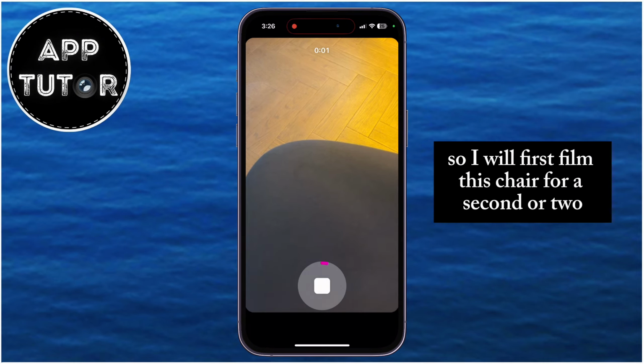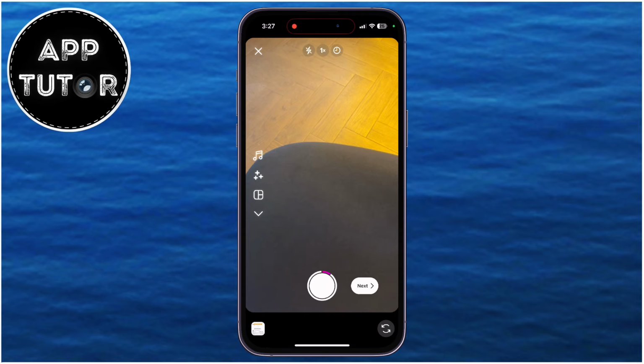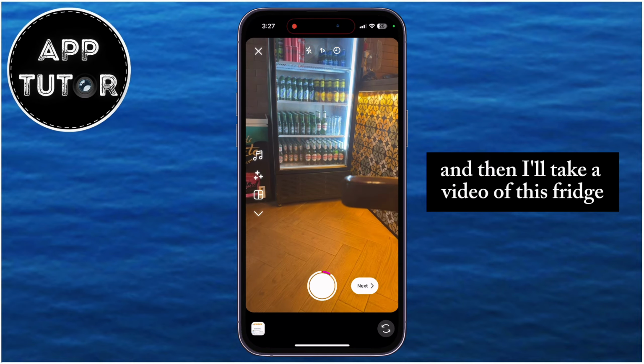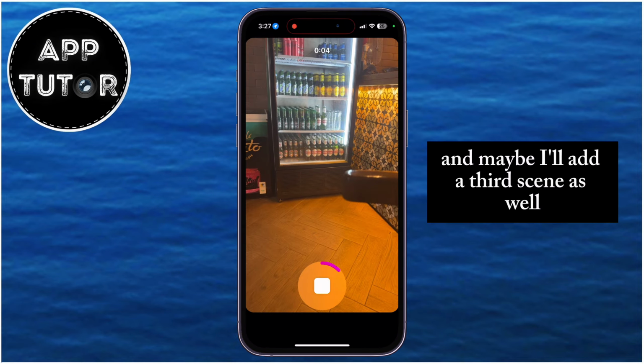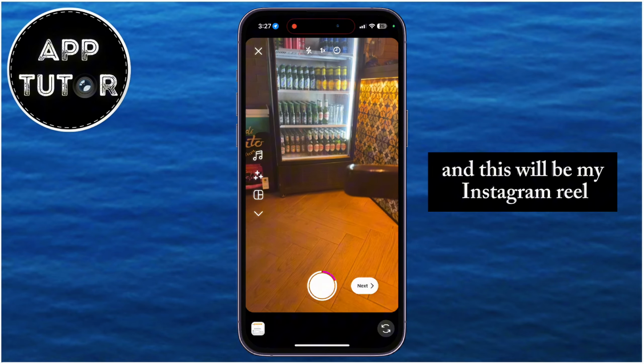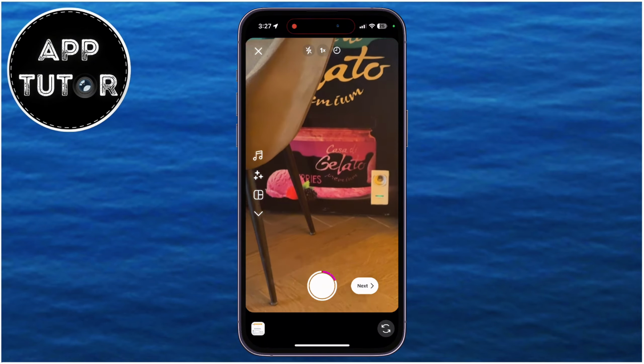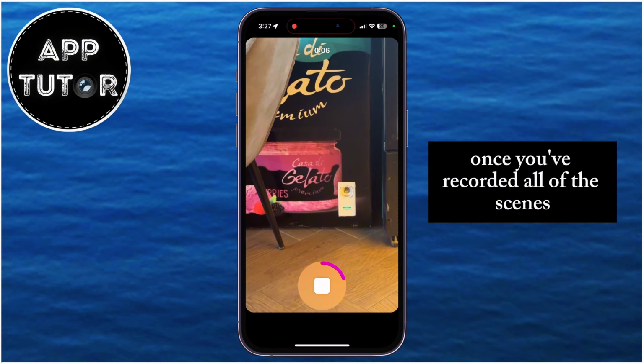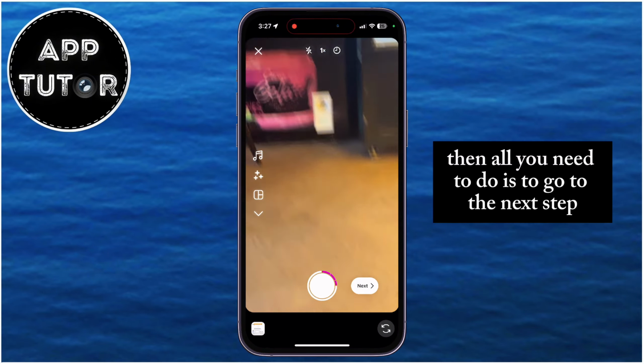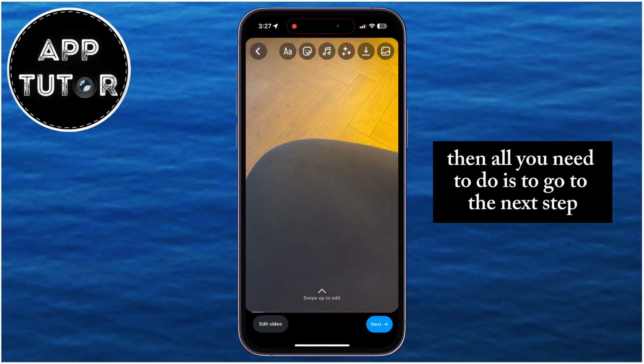So I will first film this chair for a second or two, and then I'll take a video of this fridge. And maybe I'll add a third scene as well, and this will be my Instagram Reel. Once you've recorded all of the scenes which you need for your project, then all you need to do is to go to the next step.